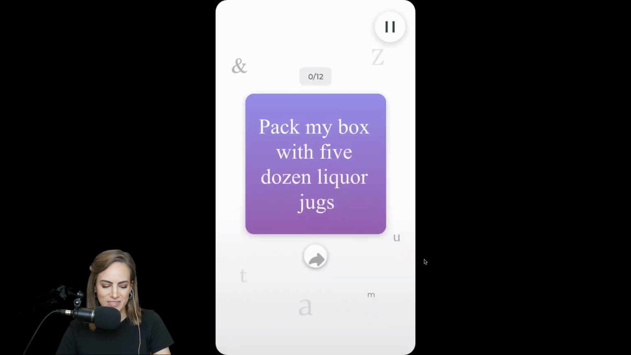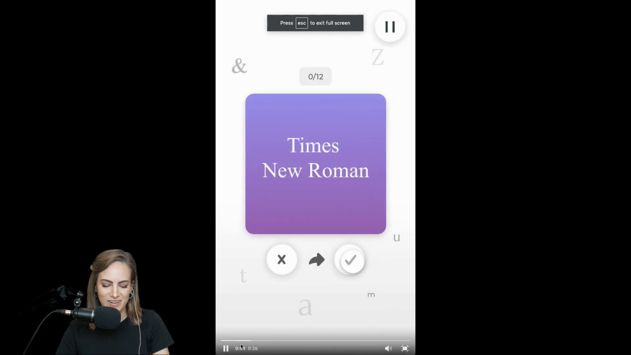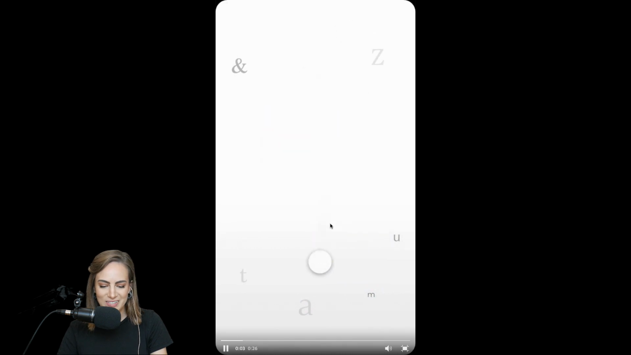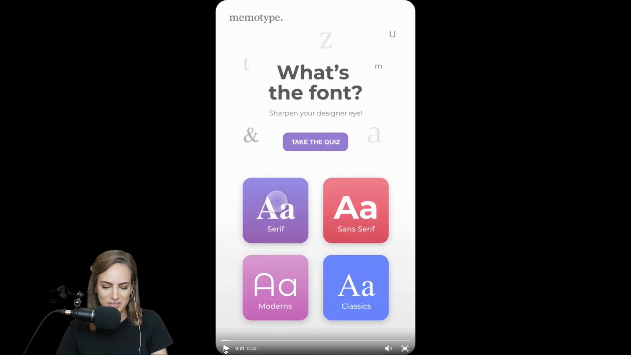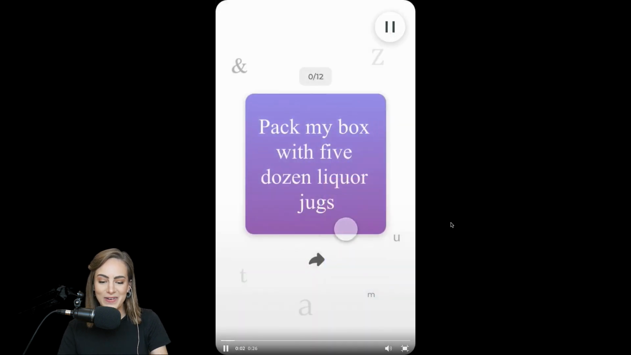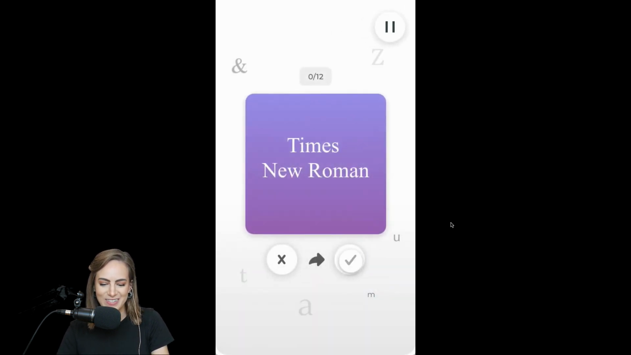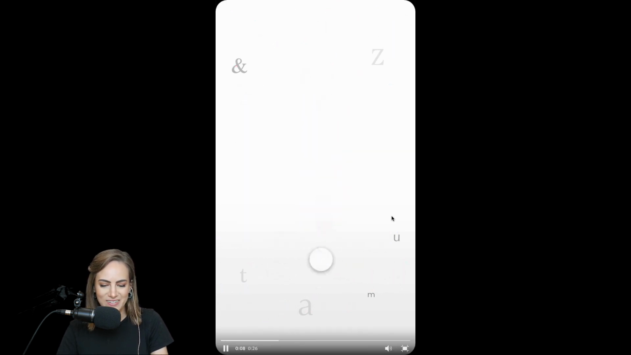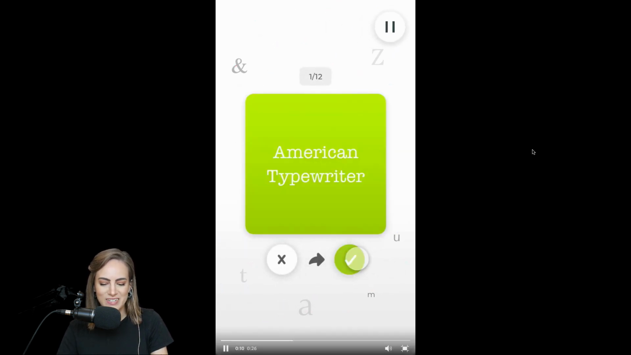So let me make this full screen. Oh wait, let's go back. So what's the font? Take the quiz. So you can choose, let me look at this again. So serif, sans serif, modern, and classic. This is so fun. I love this. So you have to guess what font it is. I don't think I would be very good at this, to be honest. What is this? American typewriter.